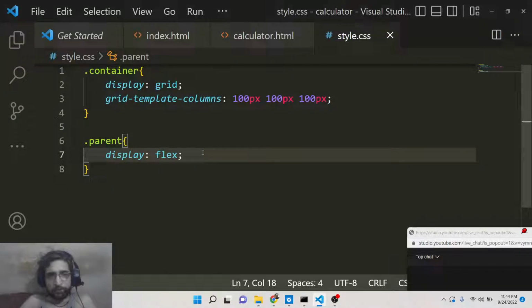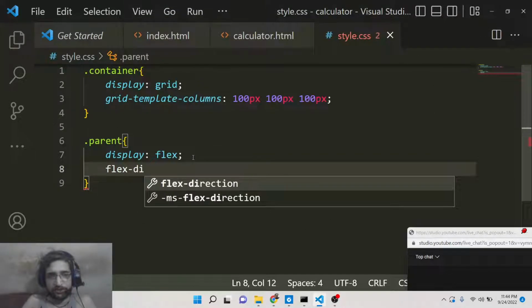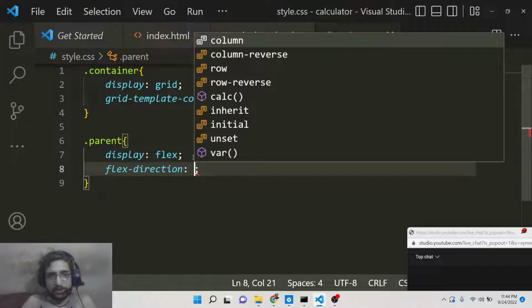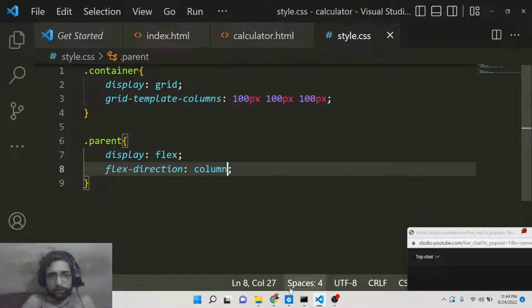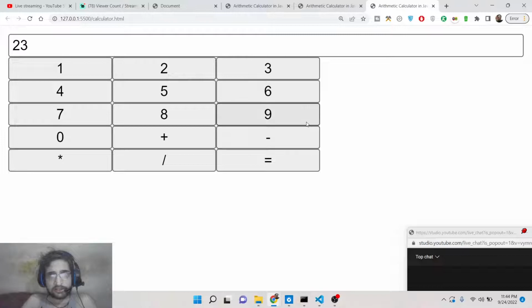So here we will be using flex direction, and here we will be using the column layout. If you use the column layout, guys, it will look something like this.